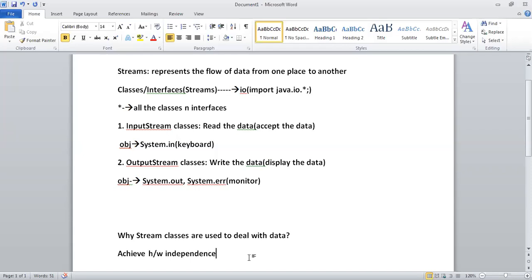Whatever output I am getting with my keyboard, whenever I enter data from the keyboard, the same output you are also able to see on your screen. Even if the hardware is different, no issue. Means what? On every hardware, these stream classes are compatible.